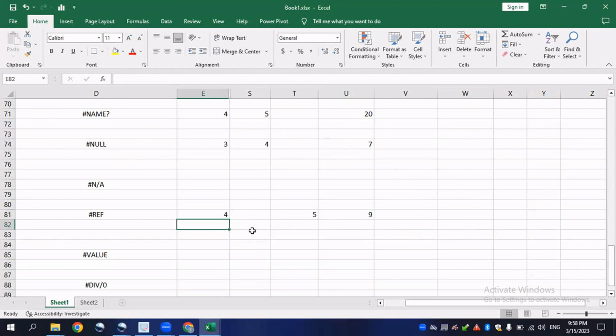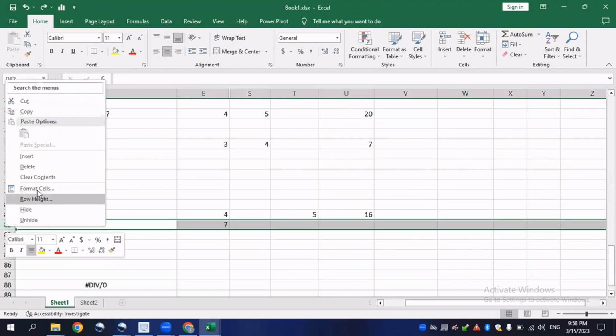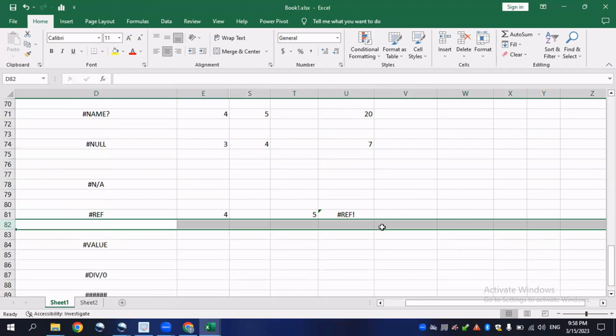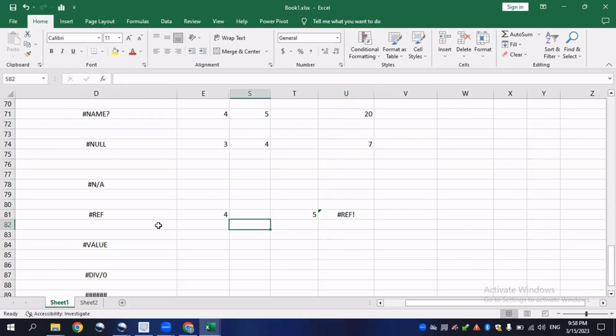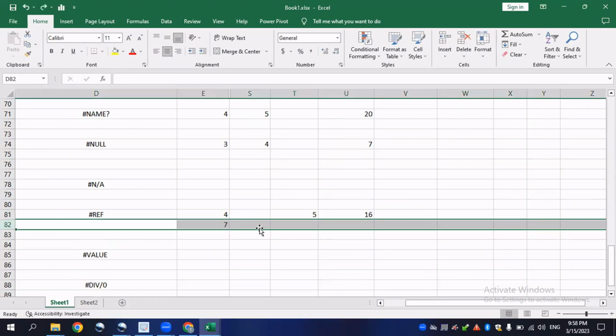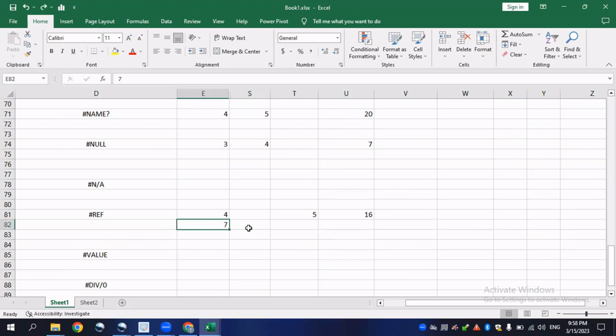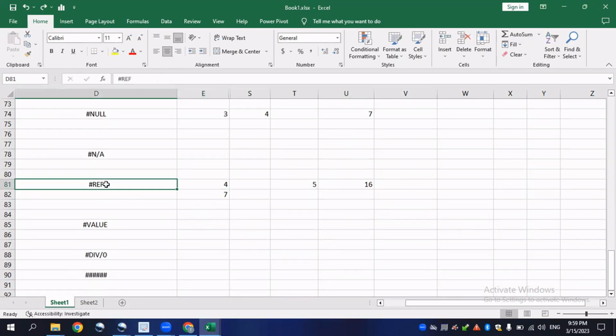Let's just type it again, 7. We know that if we just delete this, the function will work again. But if we delete this row from here, it will print out this error because the reference cell has disappeared. That's why be careful when you are deleting rows. If the row is inside of any function, that function will not work again and will print this type of error.